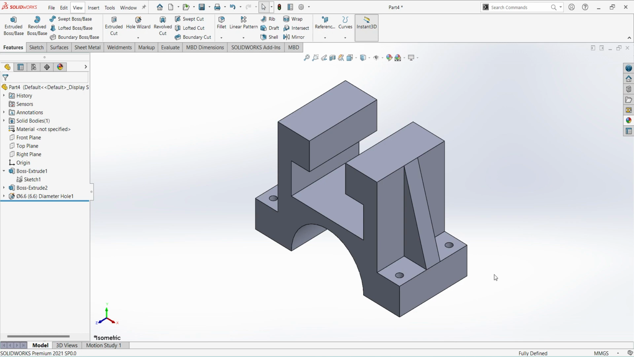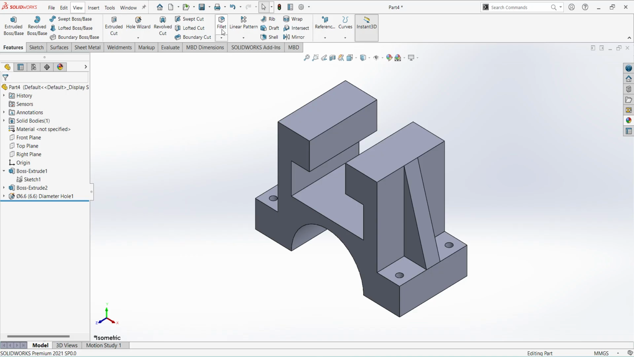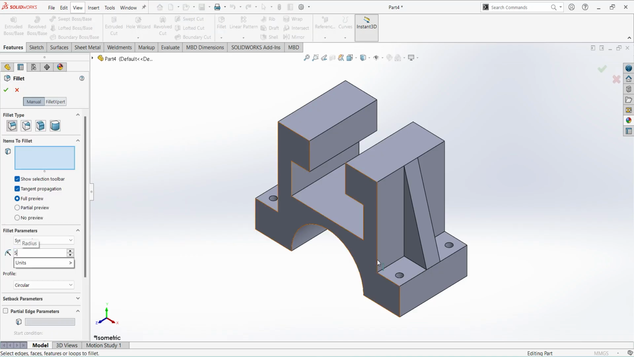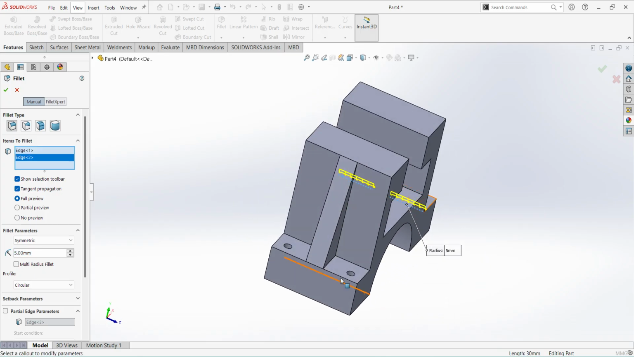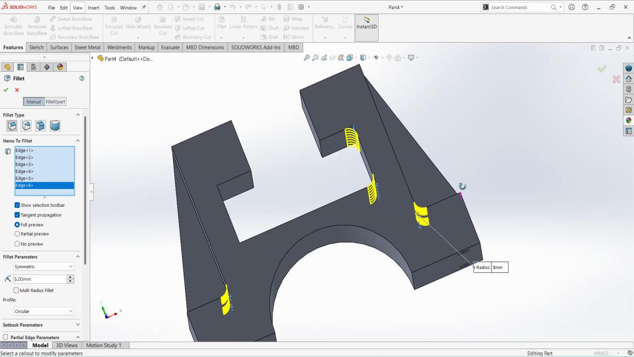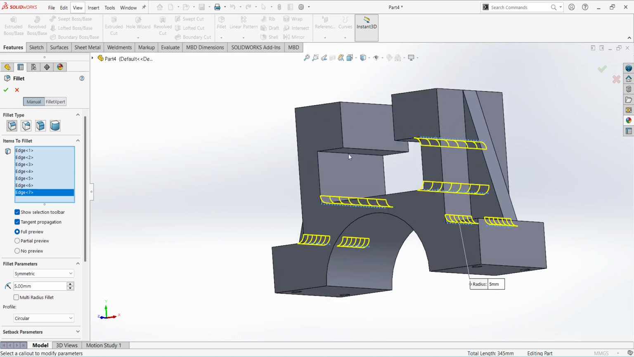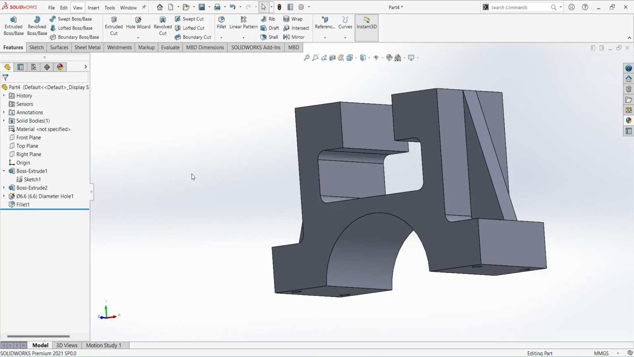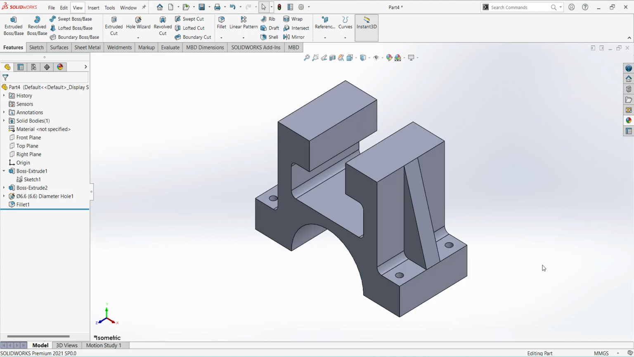Next, select the fillets. Dimension not there, we can give 5 or 3 mm. So that's it friends, this part.